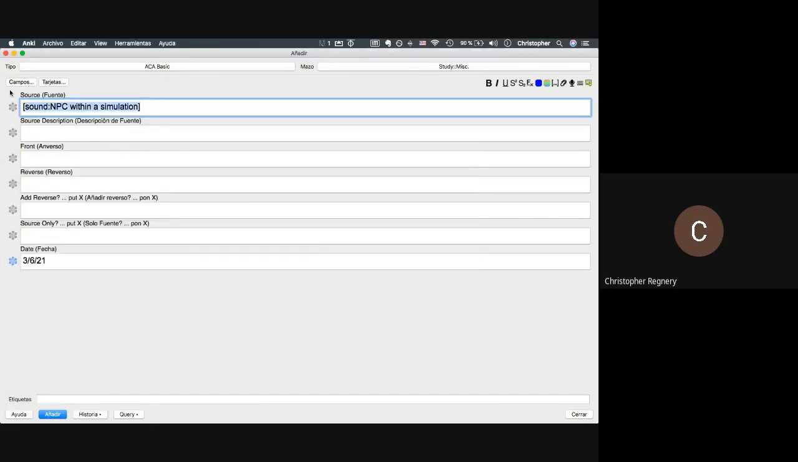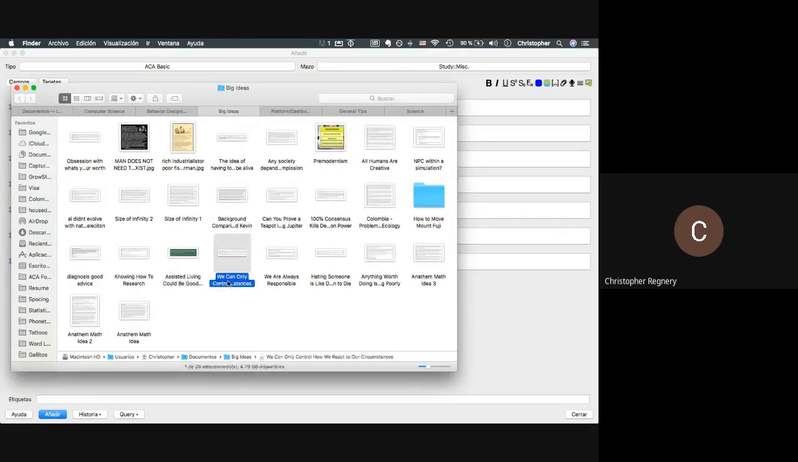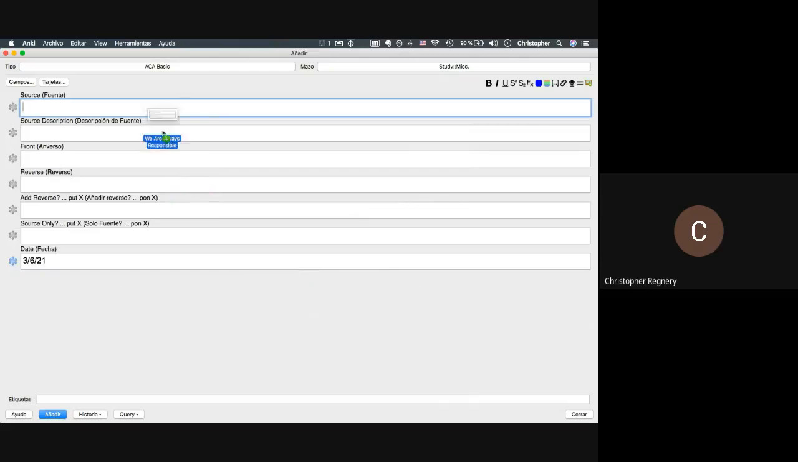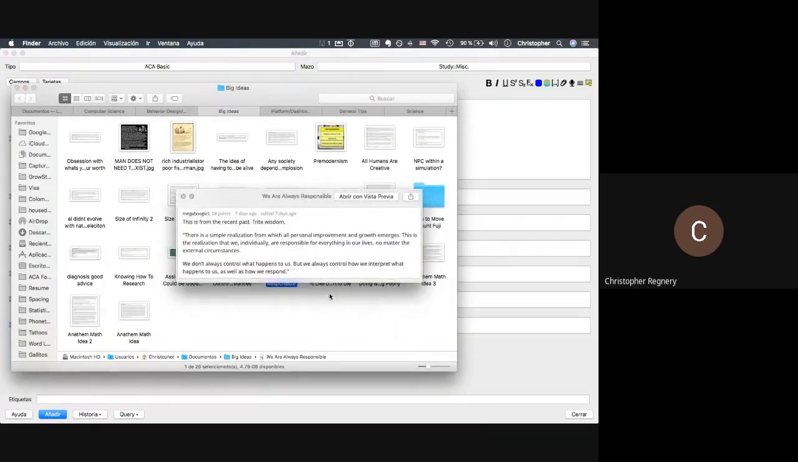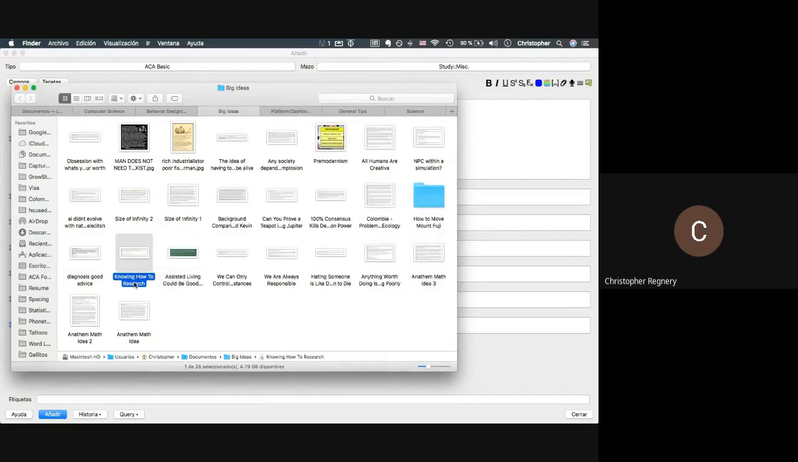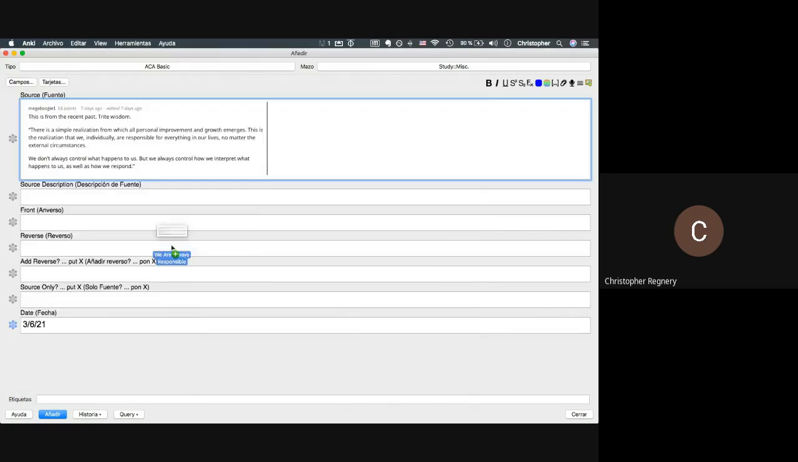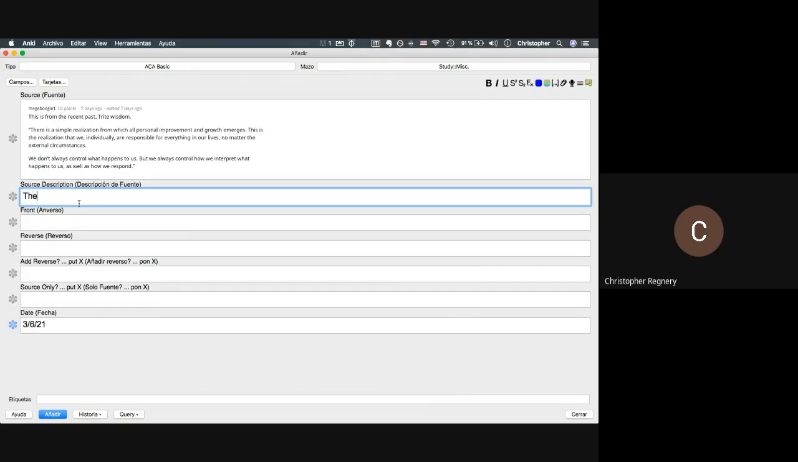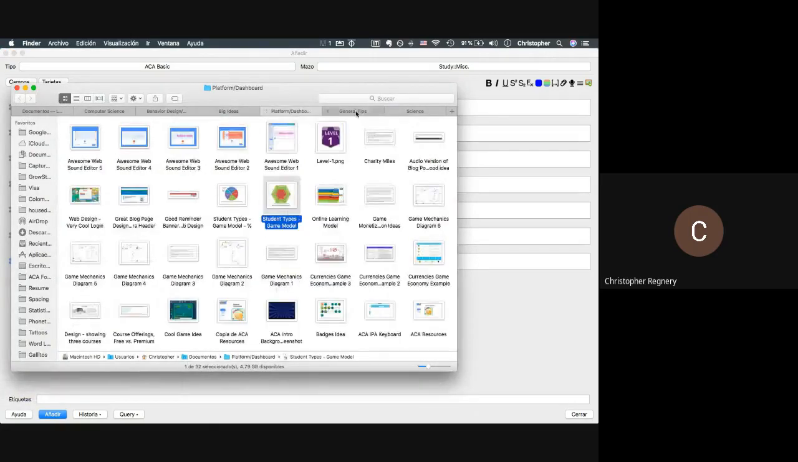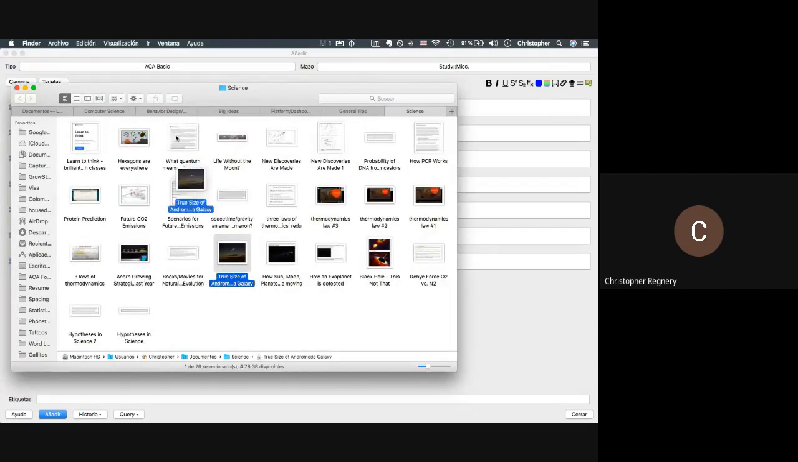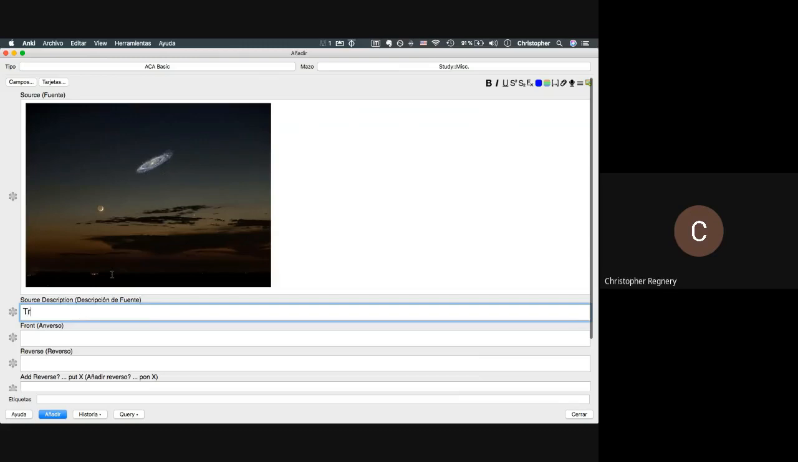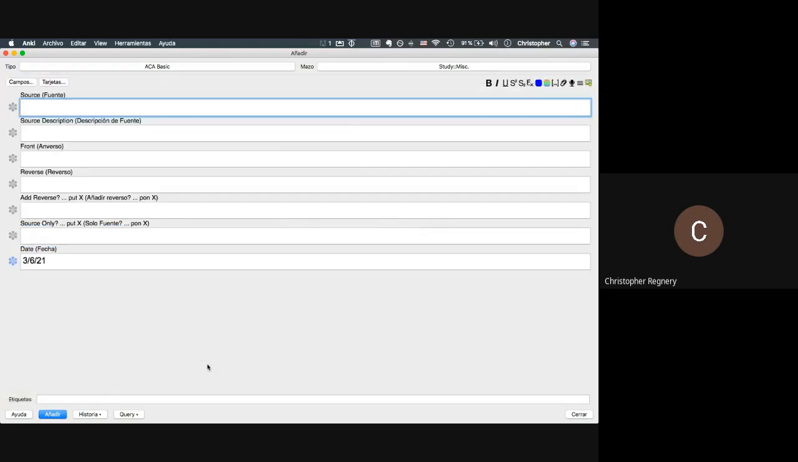Interesting. For some reason it's opening it as a sound. Fact. Tribalism. Oh yeah, already added. We are responsible for everything in our lives. Good thing to be reminded of. You go to, whoa, truths, and we can just copy this in.